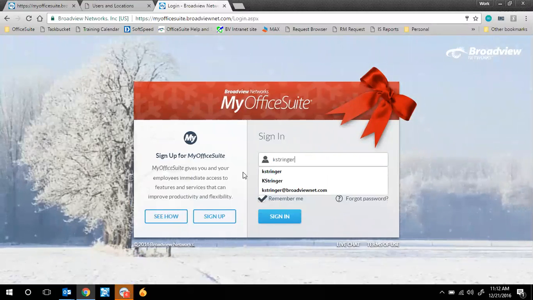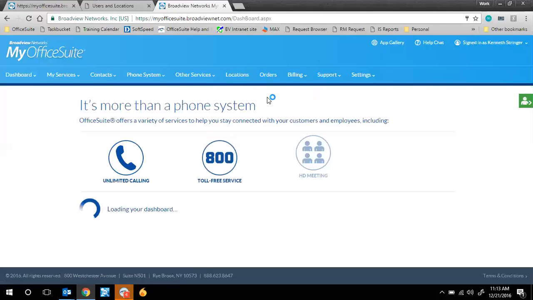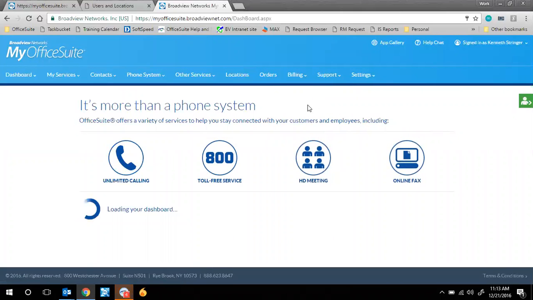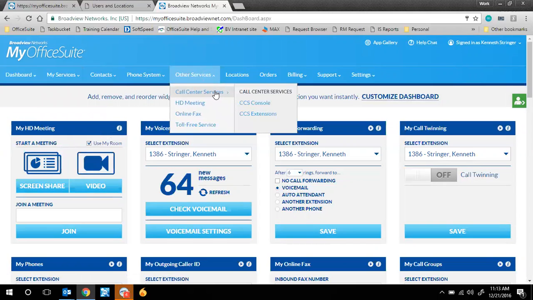How the customers will find their call center services portal, we made it pretty easy for them. Once they log into our portal, if they have any one of those 3 products, they should have 2 extra things. Under My Services, they should have CCS Console, which takes them to another portal. And then also under Other Services, they should have Call Center Services, and here's also CCS Console. So those are the 2 things to look for. Once you see them here, then you know that their portal has been built.